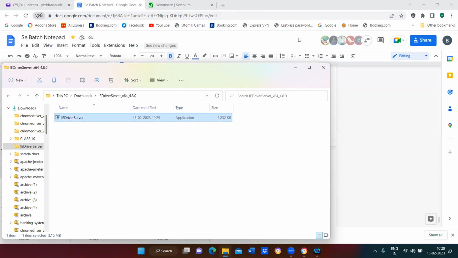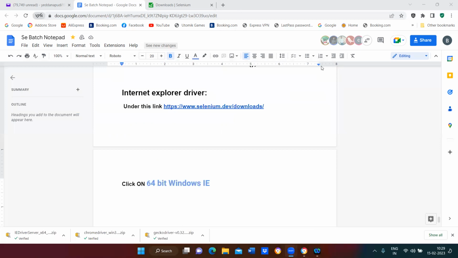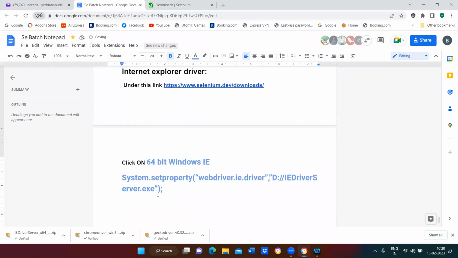Now we need to set the path in the WebDriver. So we can write System dot setProperty of WebDriver dot IE dot driver comma D colon double slash IEDriverServer dot exe. Okay? This is the path.